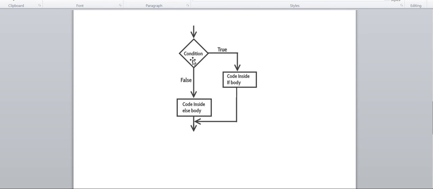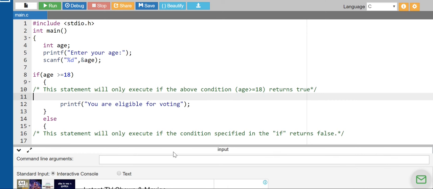Now this is the flowchart of the if else. Here you will need to use a condition. If that is true, the code inside the if body runs. If the condition written over here is false, then this part will be executed and then the normal flow will be continued. Now let's see the example.